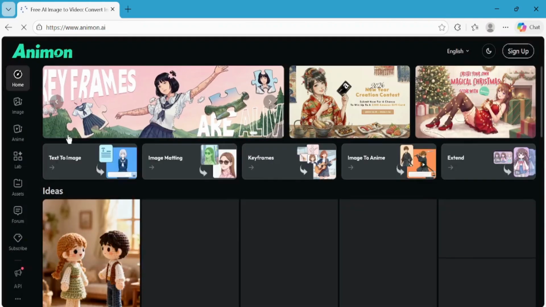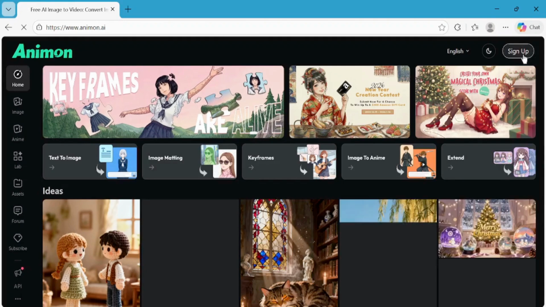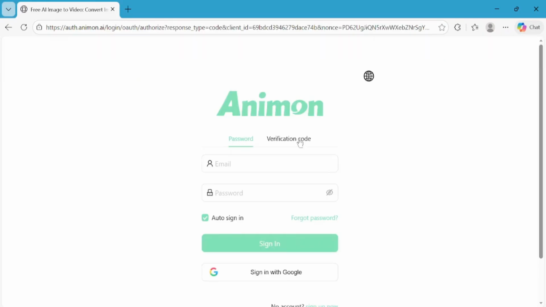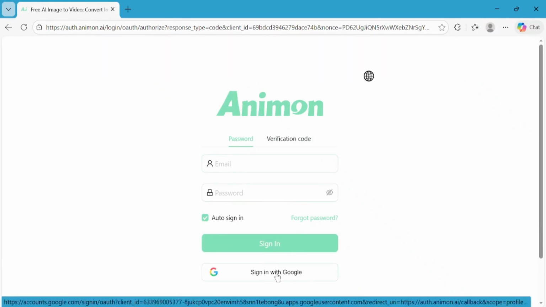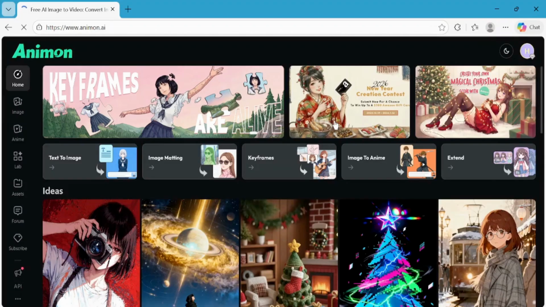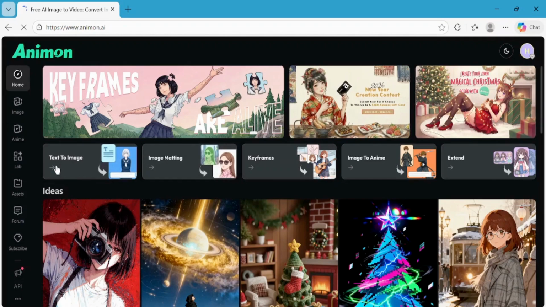Once the website loads, look at the top right-hand side of the screen and click on the Sign Up button. Here you have two options. You can sign in using your email and password, or you can simply choose Sign in with Google. For this tutorial, I'll click on Sign in with Google because it's faster. Once you're signed in, you'll land on the Animon AI dashboard.